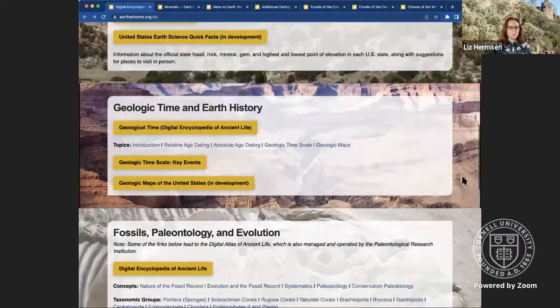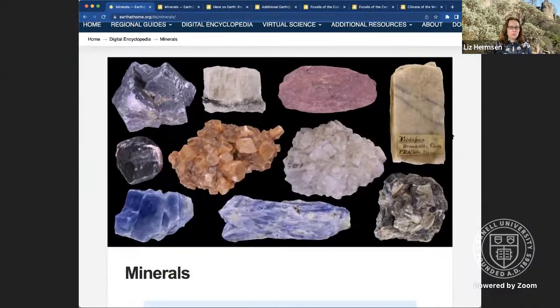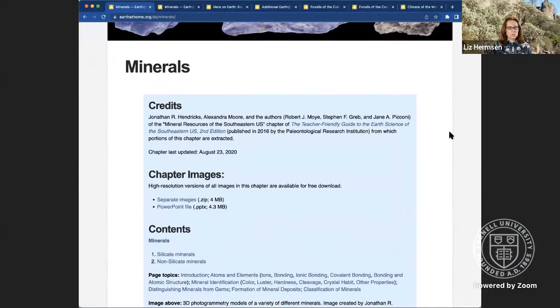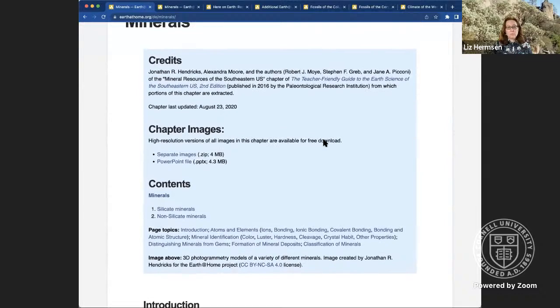So just to go back up and show an example of one of these pages, let's look at minerals. So everything starts with a header image, credits, and a little thing that gives you an idea of when updates were last done to the page. On the minerals page, there are PowerPoint files and image files that you can download for use in your classroom. These aren't available on every page that we have on EarthAtHome, but they are available on some pages.